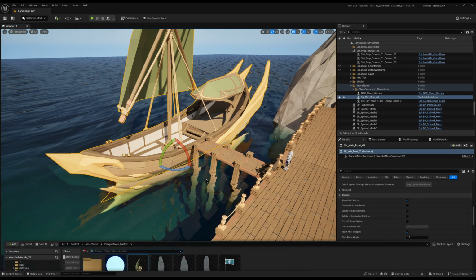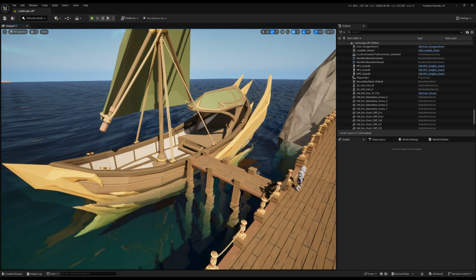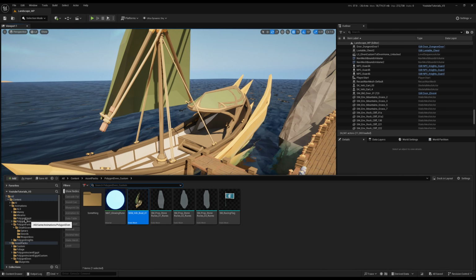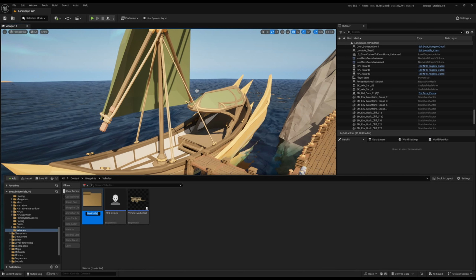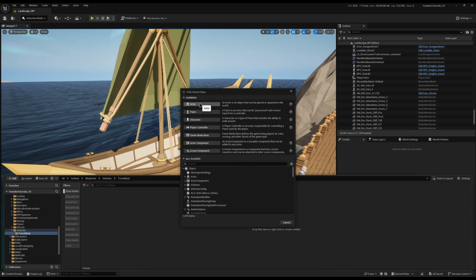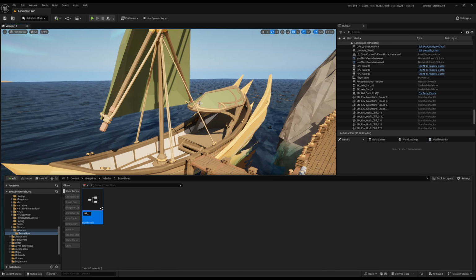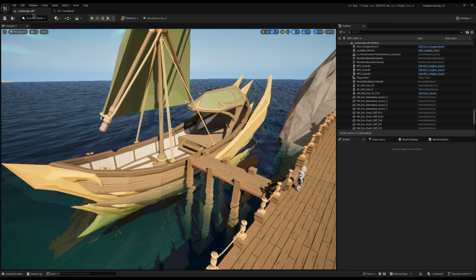So now that we've got another way of doing the boat's collision, which will be a lot nicer, I can now turn this into a blueprint. So I'm going to come to my blueprints folder, and inside vehicles, I'll create a new folder called travel boat, and I'll create my blueprint inside here, type of actor, called BP underscore travel boat, and I'll open it up. The first thing I'll do is add our skeletal mesh.